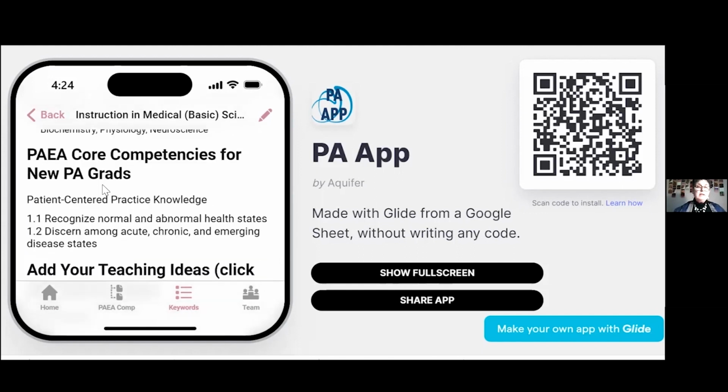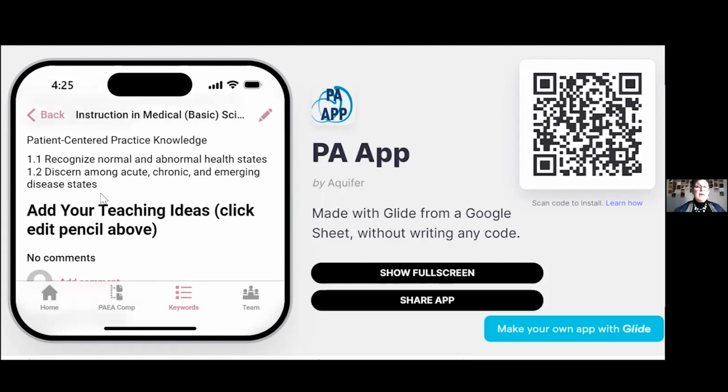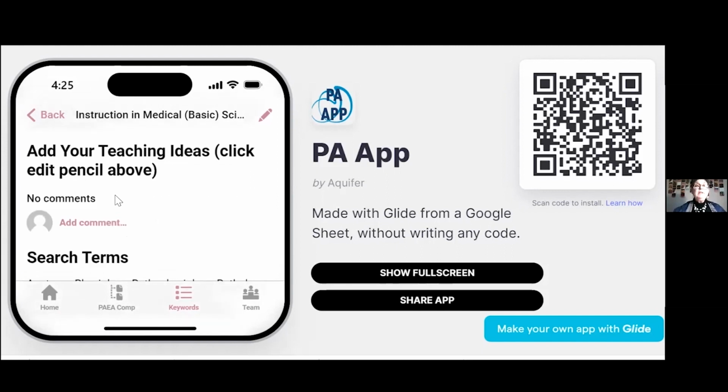After that, we list the PA core competencies for new grads that are associated with that keyword, instruction in basic medical science. And then what's really neat about the app is that it's kind of like crowdsourcing. You can share your own ideas. Maybe you have a new teaching strategy. You want to comment on the teaching strategy. And so that can be added right into the app at the time of use.